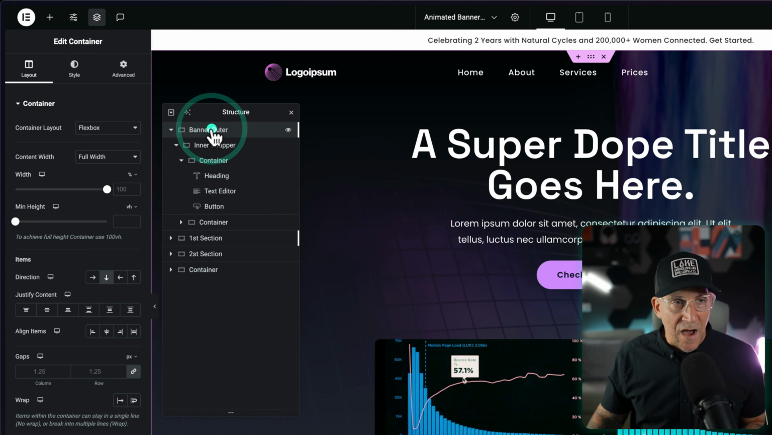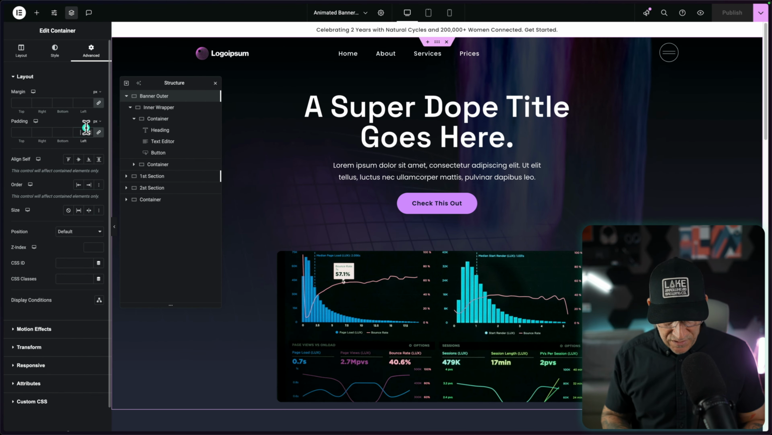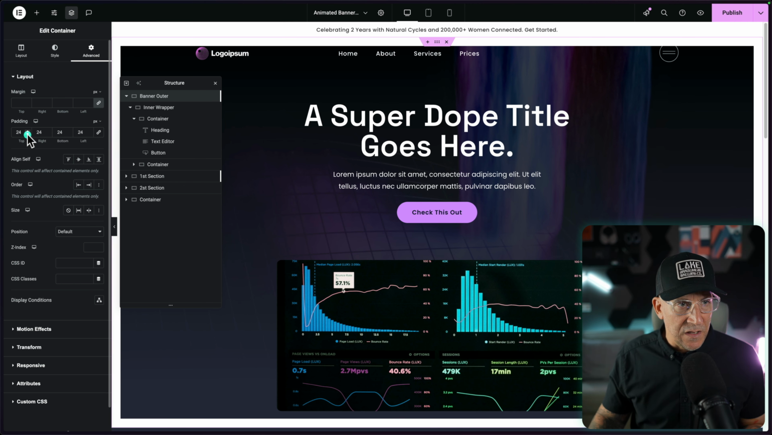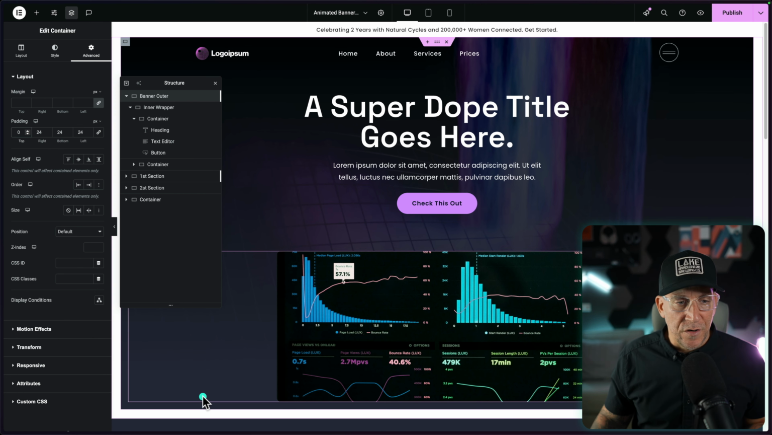By going to our outer container, then we are able to add padding. I'm just going to put 24 pixels, so now I got 24 pixels all around. We don't need it at the top, so let me undo the top. And now we got that border effect.